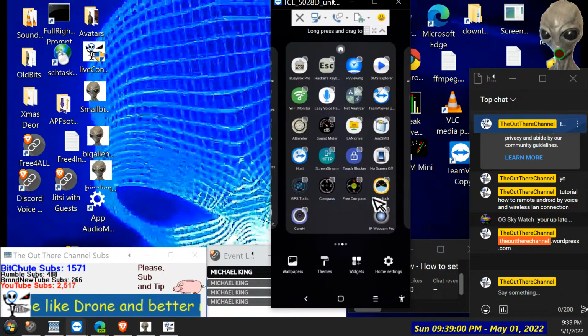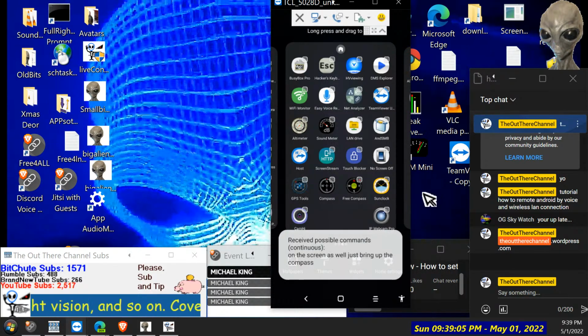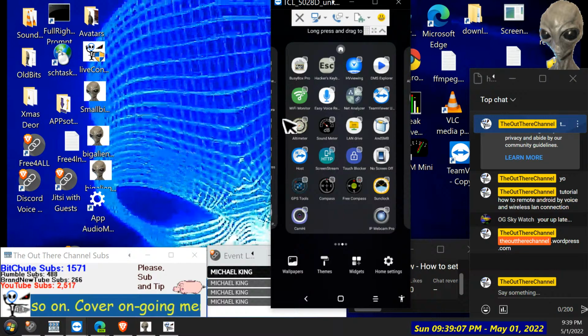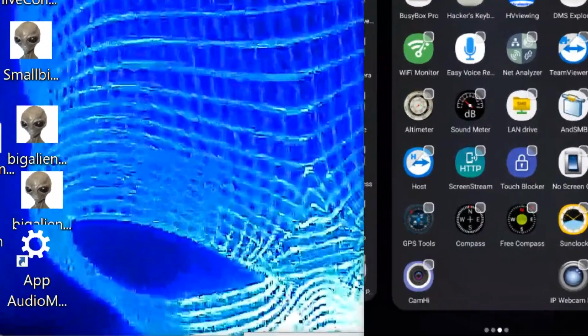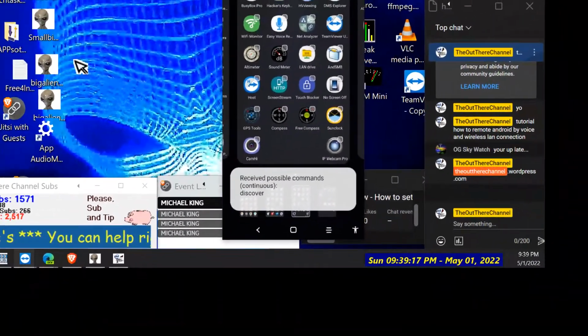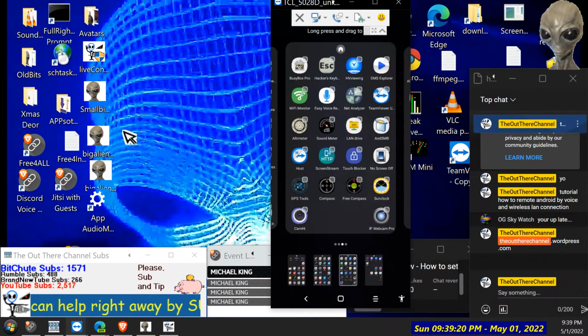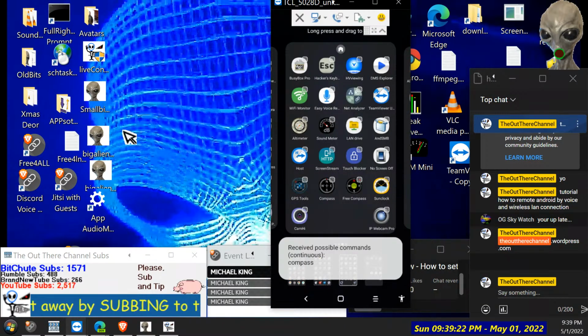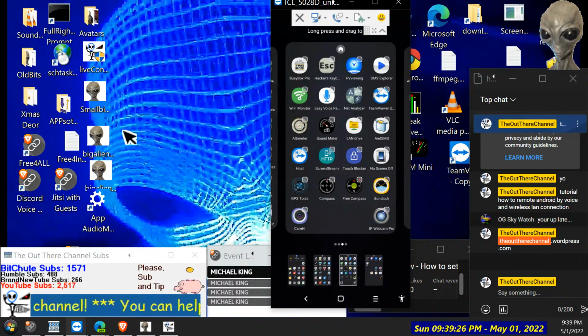So now when we bring up the compass, whereabouts is it? On the next screen, isn't it? Oh no, it should be on this one. Where's compass? Oh, there it is. So now we can bring up compass and view the video camera on it. It wasn't opened.